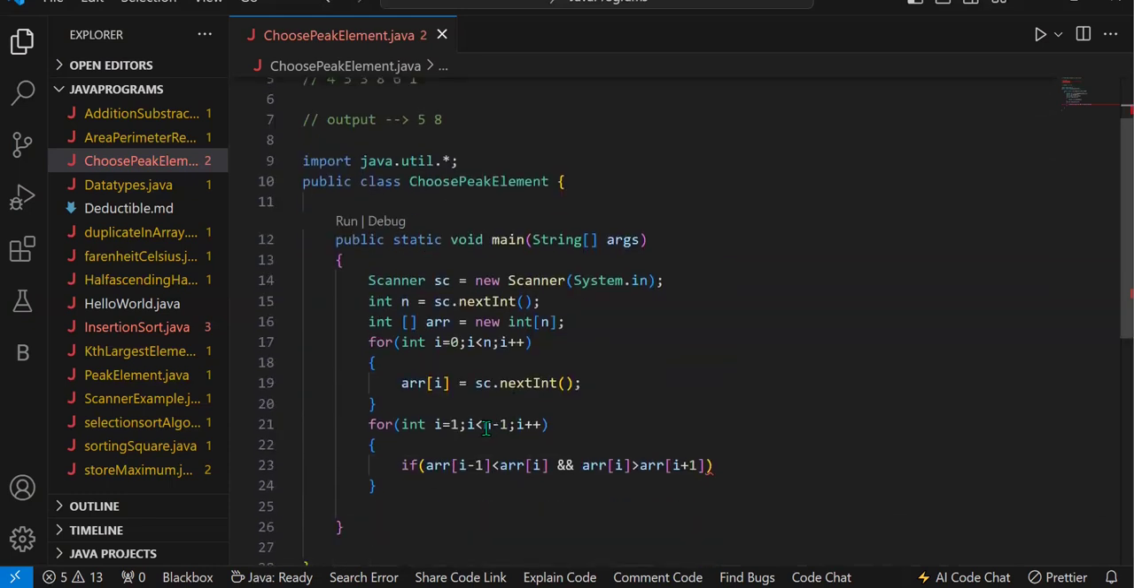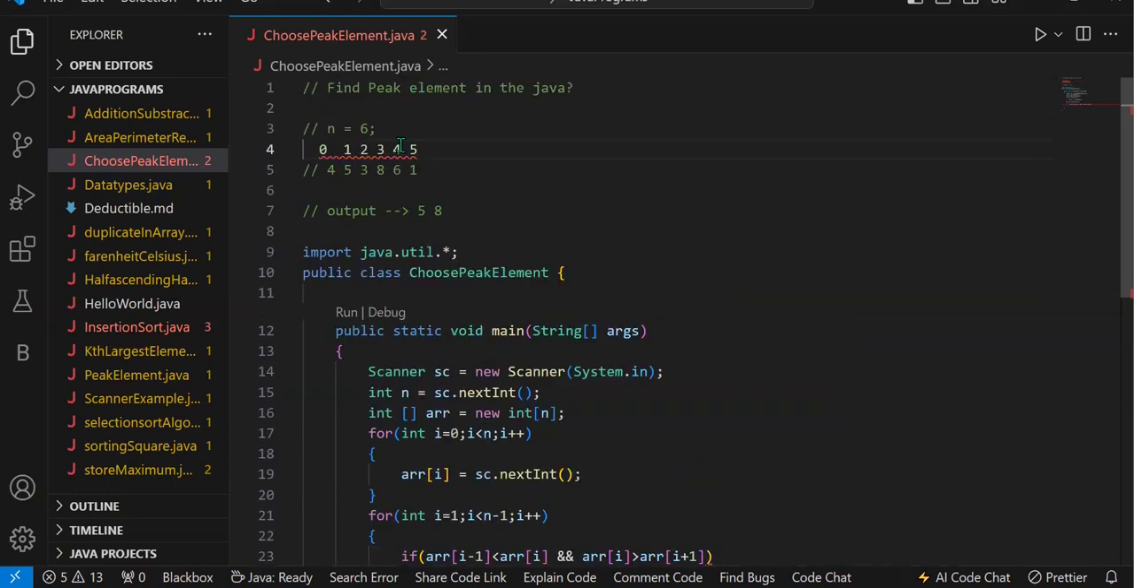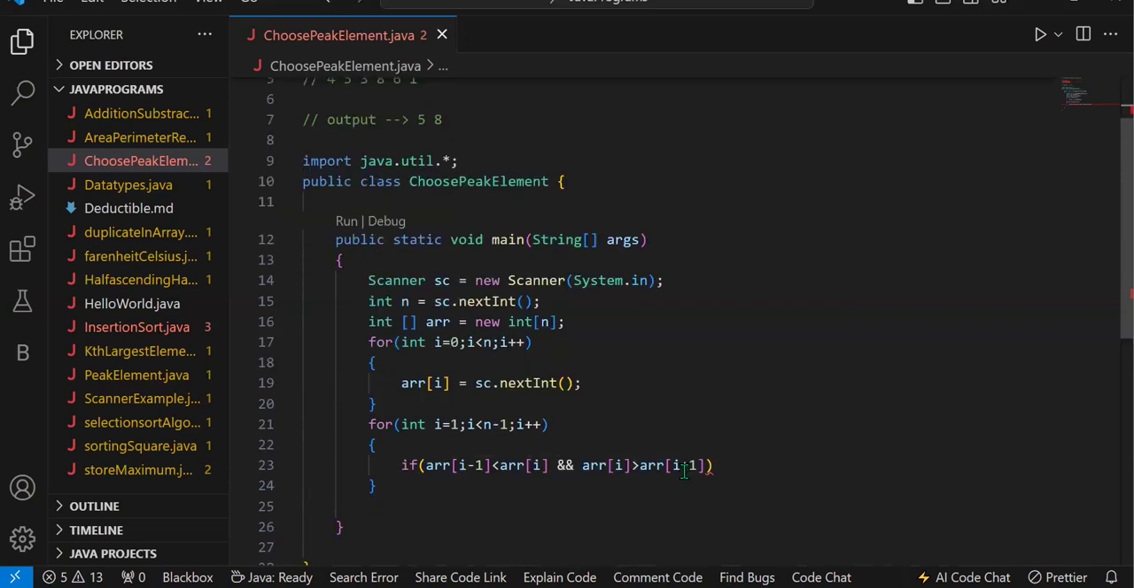So that's why I'm traversing until n minus 1, so that I can compare with this last element. So that's why I'm writing I plus 1 now. Because I'm traversing until n minus 1, I can compare I plus 1, or otherwise I would not be able to compare it. So that's why I'm traversing until n minus 1 only. I hope you understand why I'm starting from 1 to n minus 1.